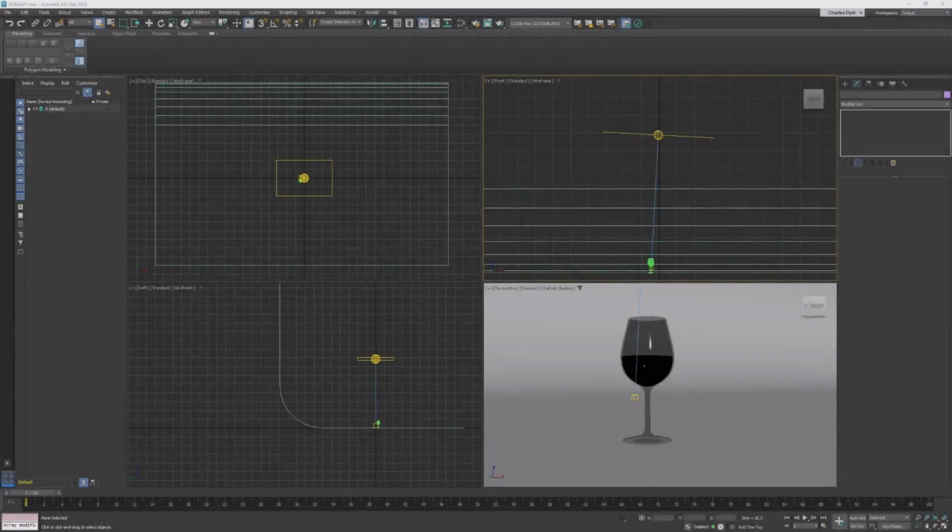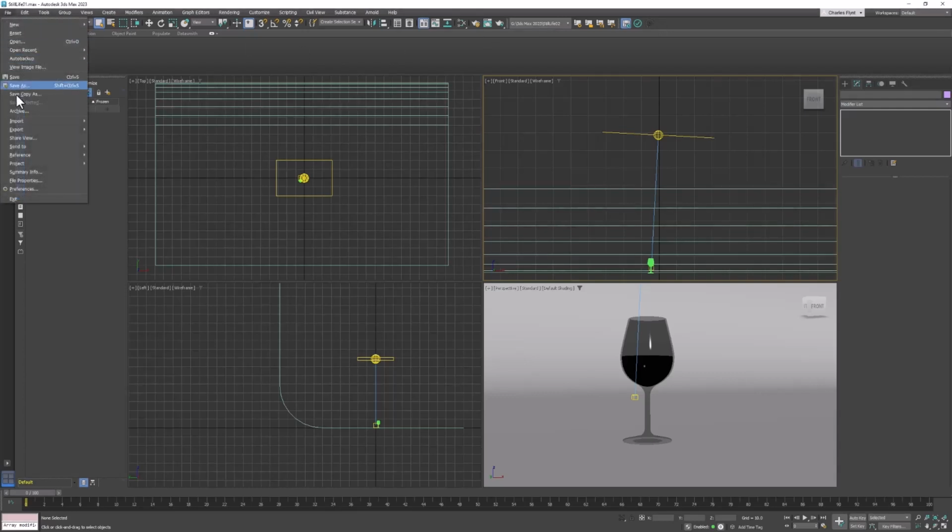Welcome back, design students. In this video, we're going to import the wine bottle that we made previously, and we're going to create a wine object, just like we did for the wine glass. So let's get started.